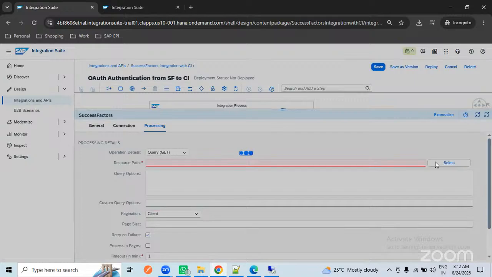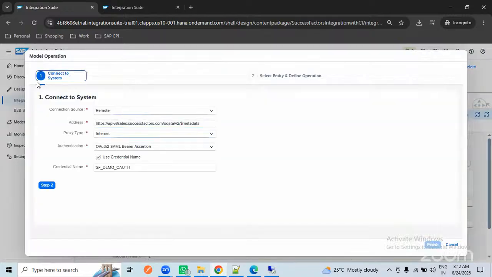The moment when I click on this select button, right? So connect to system. These are the details that we have provided. Okay. Connection source is remote. We're not doing the locals and all. This is remote only.